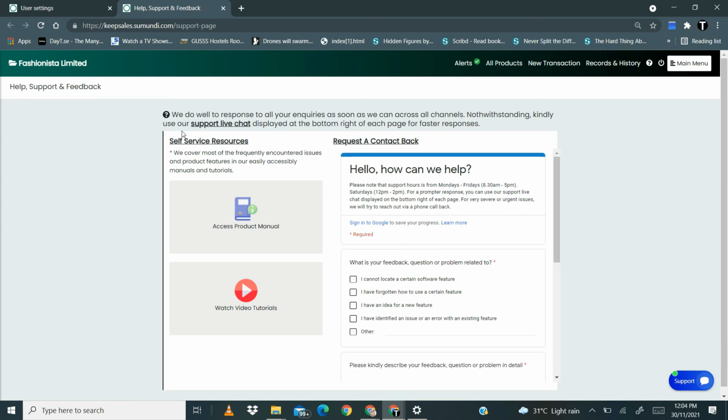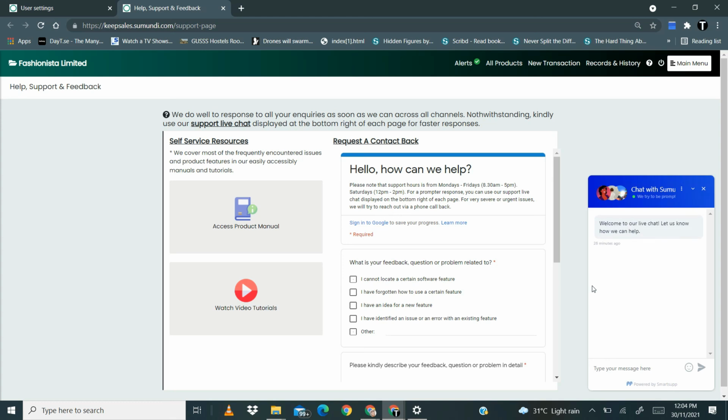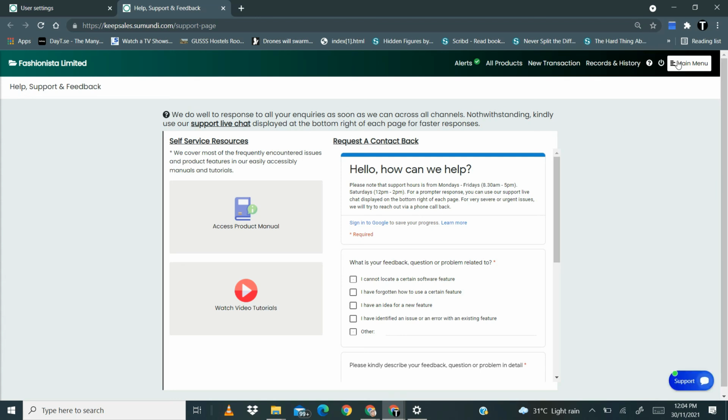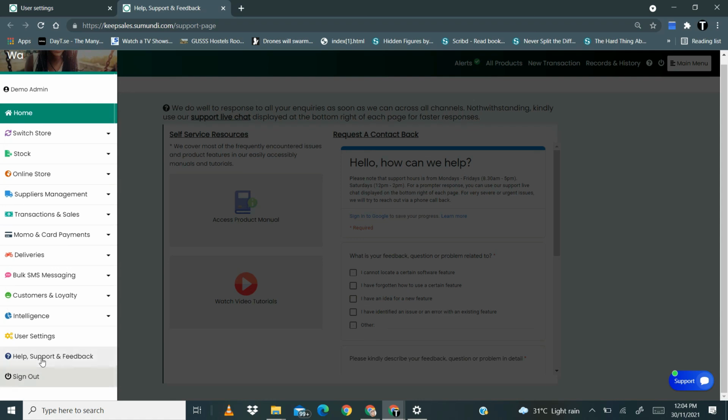Then we talk about our support live chat. Over here at the bottom right, when you click on this and want to chat, if you need any help as far as using Keep Sales is concerned, you can text any support staff over here, and you will receive instant replies to your messages. So this is all for help, support, and feedback. And then we have the sign out, which is the last and final feature. If you want to sign out of Keep Sales, this is where you go to sign out.